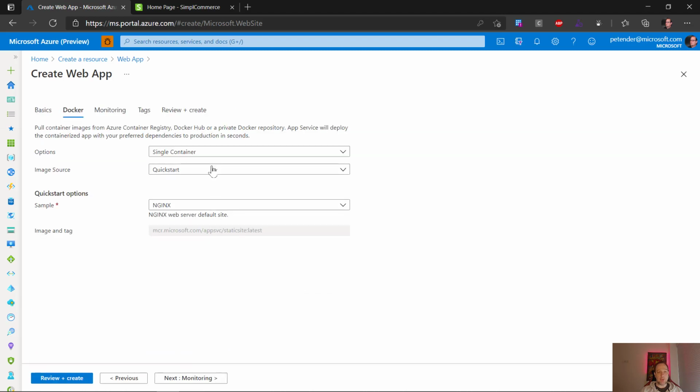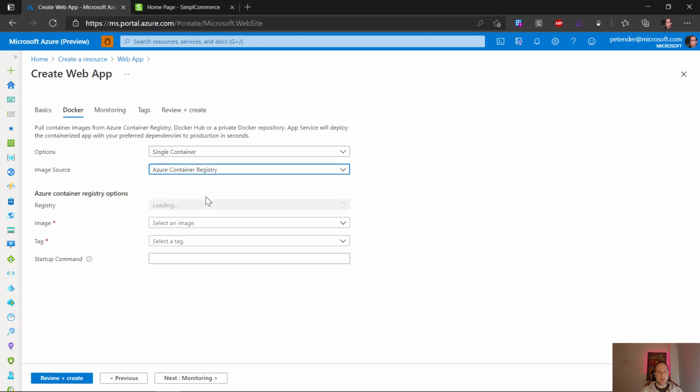And in the next step, similar to what I showed you with ACI, it's going to ask you for your container image, configuring monitoring, configuring networking. So pretty much everything you have from web apps overall. But now instead of selecting your application framework, you would use a container registry.